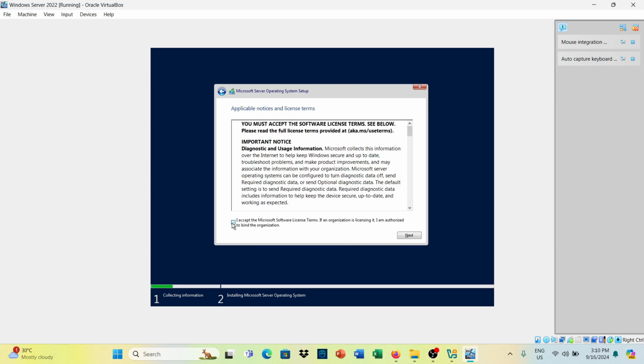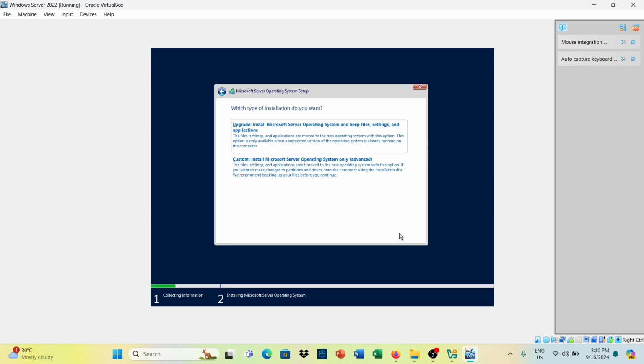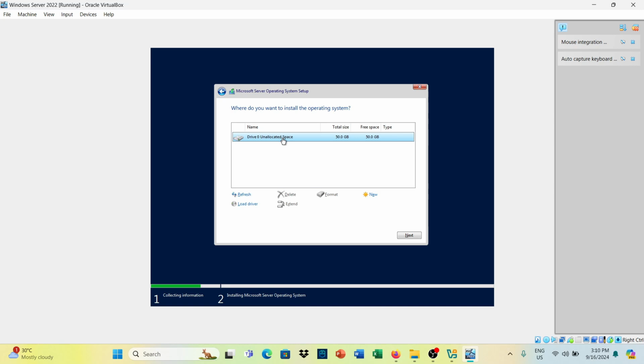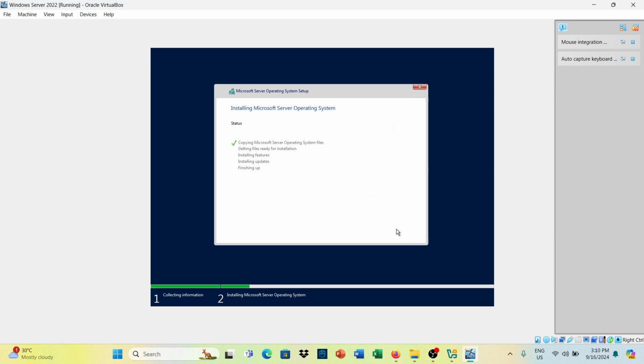Then accept the license terms. Then click next. Let's go to the custom option, and then click our unallocated space. Then click next. And then let's wait for it to finish. Okay. It may take a while.